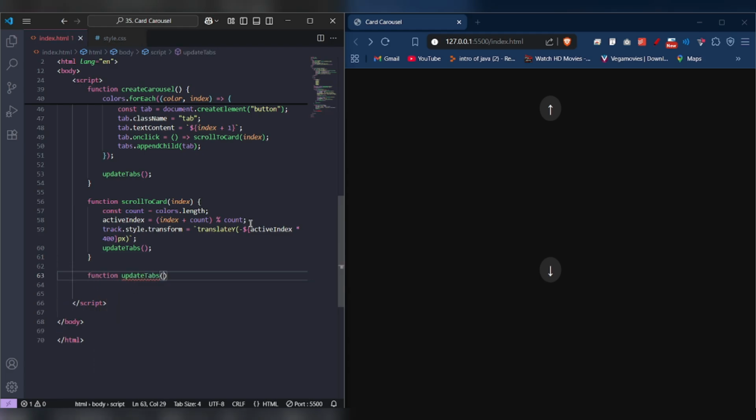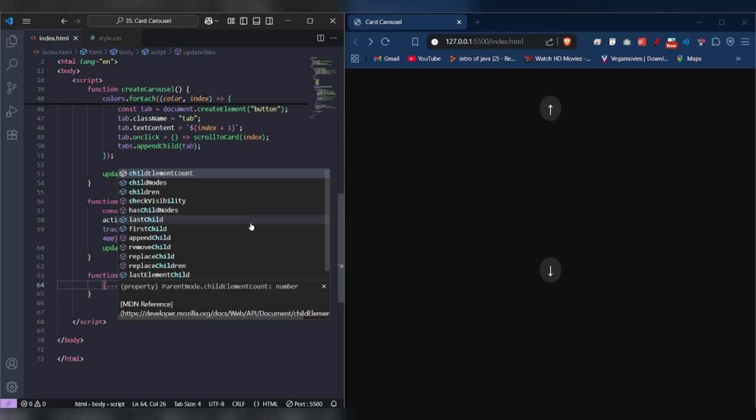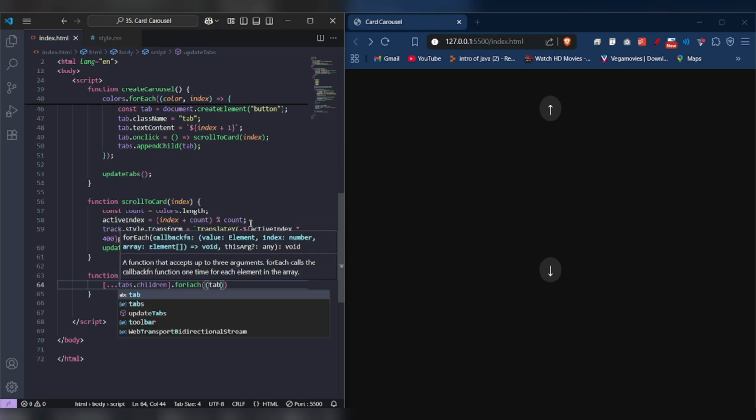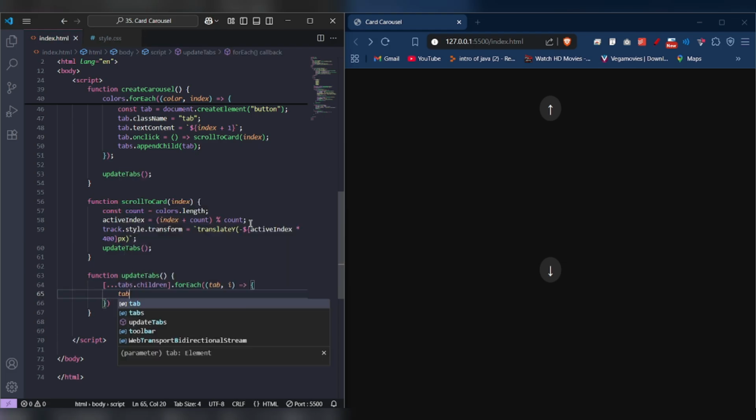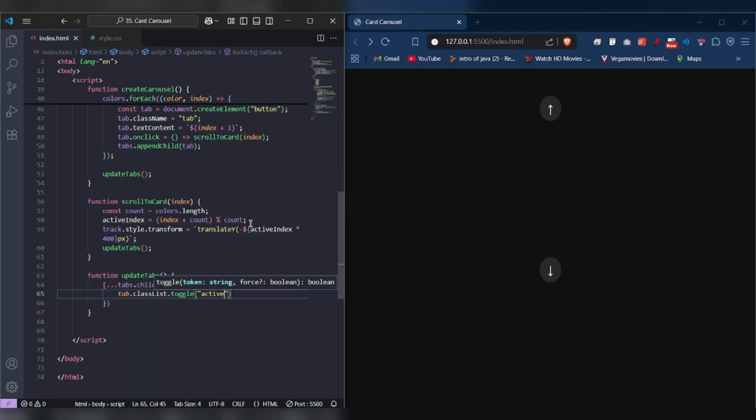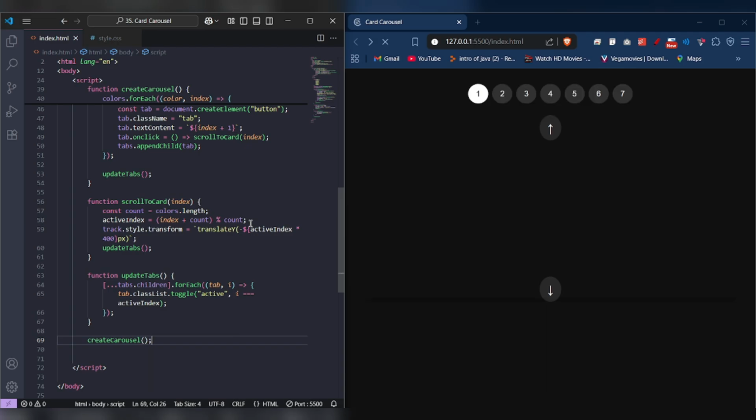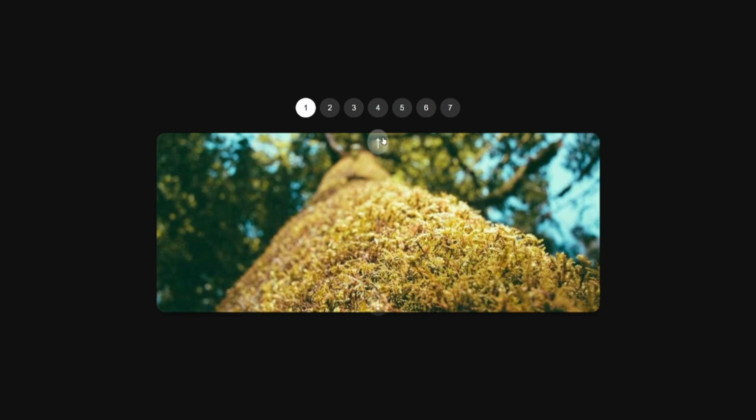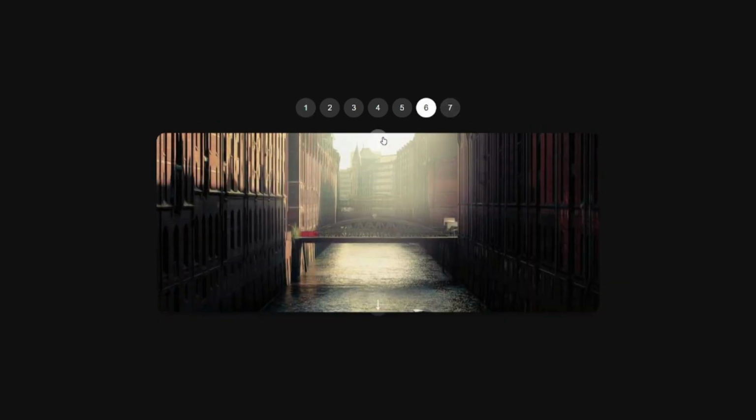The last function is updateTabs. Here we turn the tabs.children into an array and use forEach to check each tab. For every tab, we toggle the class active based on whether the tab index matches the active index. This makes sure the tab corresponding to the current card is highlighted. Finally, at the bottom, we call createCarousel once so the carousel and its tabs are generated when the page loads. That's it. You now have a card carousel using HTML, CSS, and JavaScript.